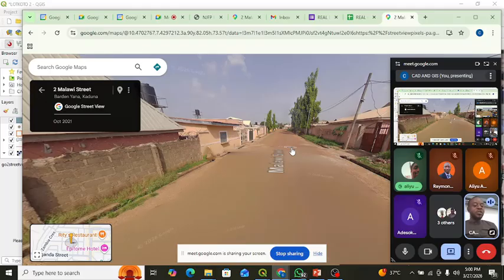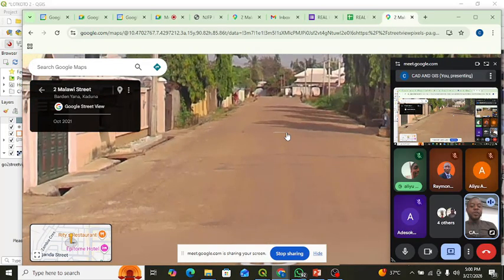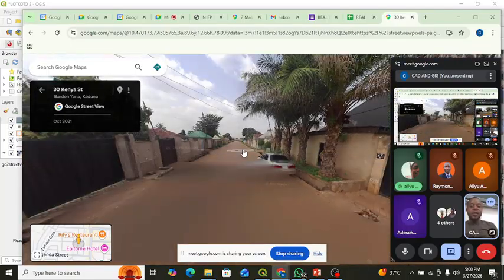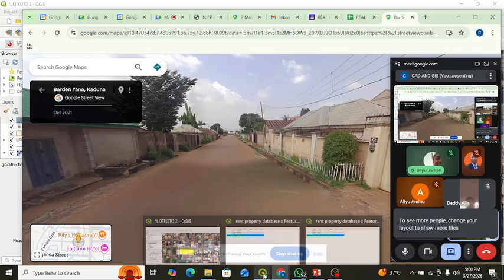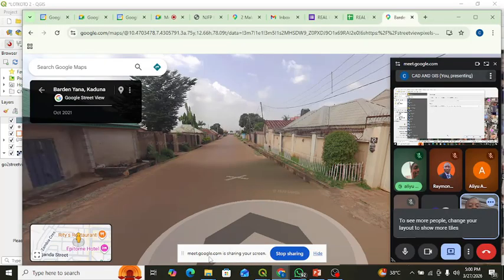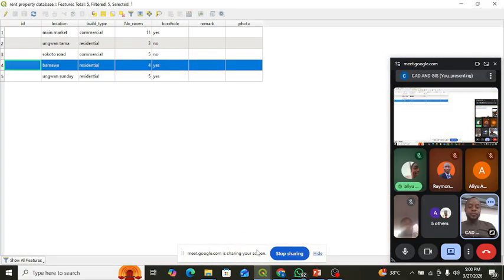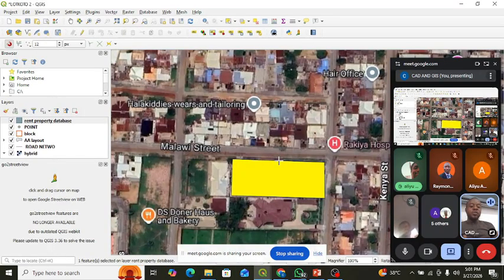This information is available everywhere, let's assume every town. So you can continue to zoom and see more. If you want to continue in that street, you can, and you can turn and see more of the place. So I'll go back to my QGIS now. Okay, so now this is what you show your client, right?